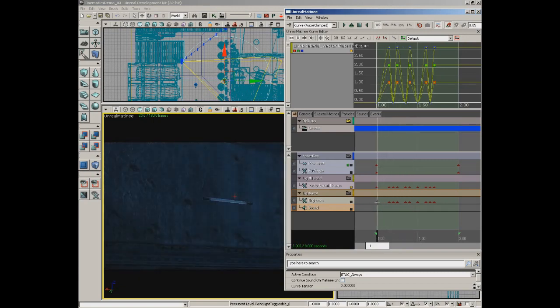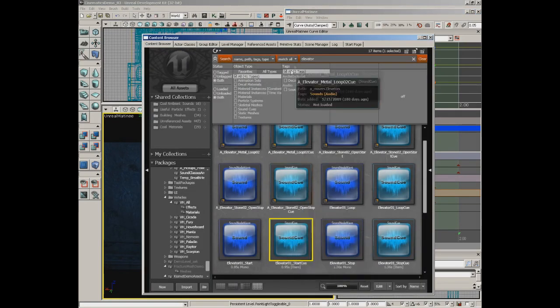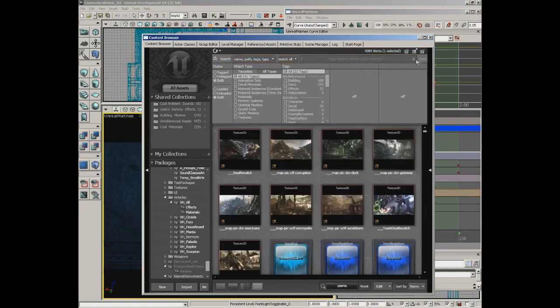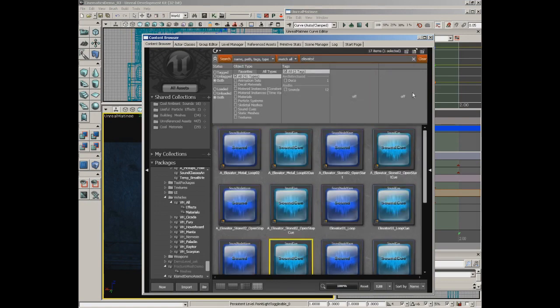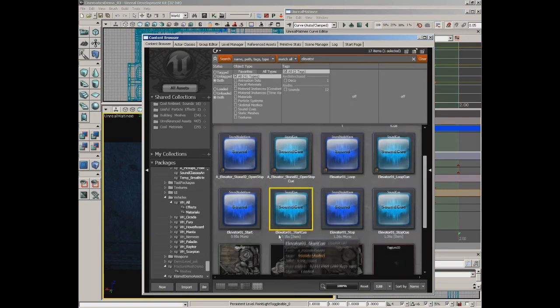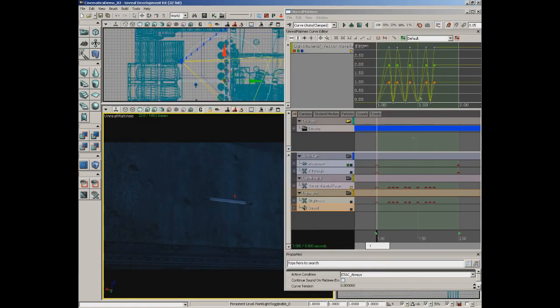And right here at the 1 second mark, we need to find a sound that we want. So let's move our time slider. I'm going to jump over to the content browser. Now I already have the sound selected, but that's like cheating. So let's just clear everything out, click all assets, and what I want you to search for up here is elevator. And if we scroll down, you'll see elevator 01 start cue. Go ahead and select that. Close out the content browser. Select your soundtrack here inside of Unreal Matinee and press enter, and there you go.